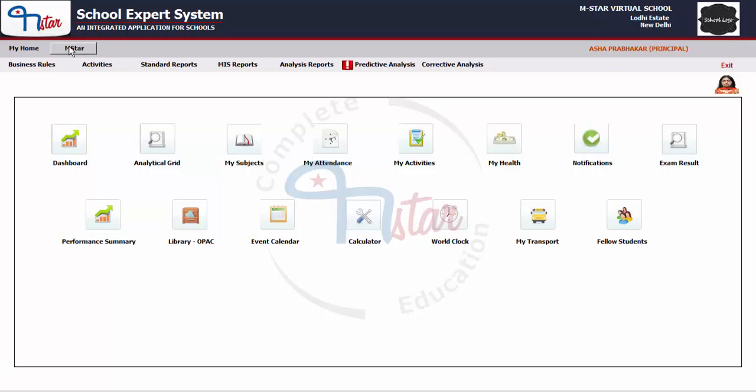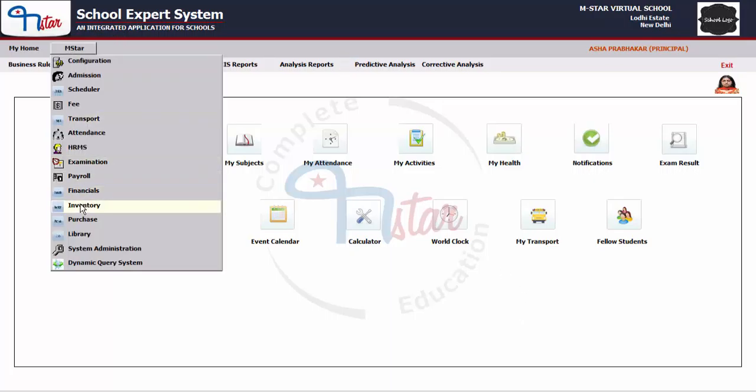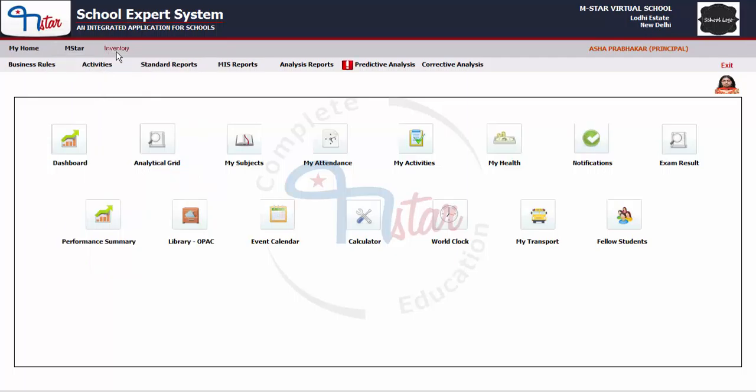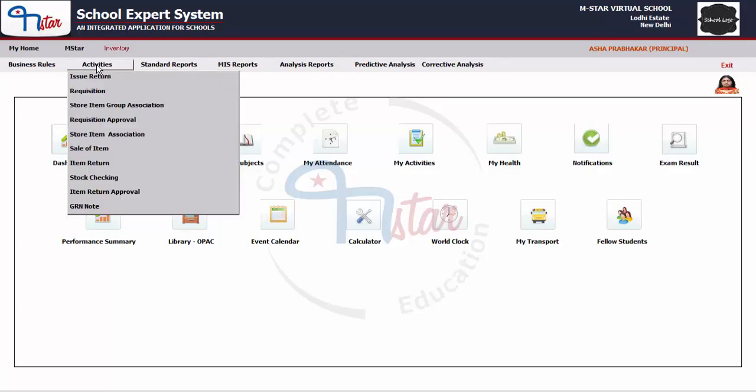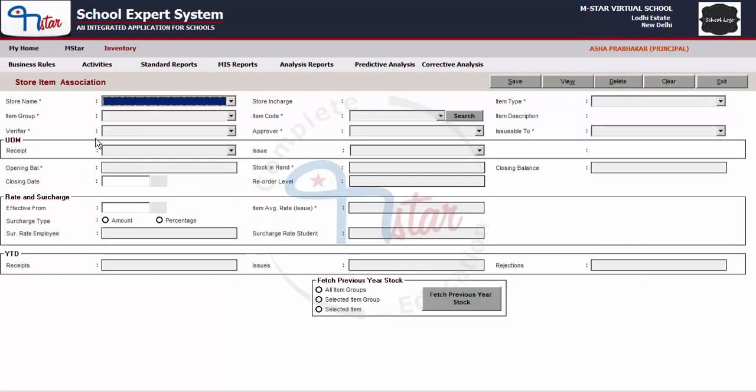Click on button MSTAR and select Module Inventory. The name of the module appears in the main screen, which means that you're now working in the inventory module. Click on the button Activities and select the screen Stored Item Association. Now as the screen opens, click on the box next to the store name and the list of the store names as applicable in the school will appear. Click a store name for which the store item association needs to be done.